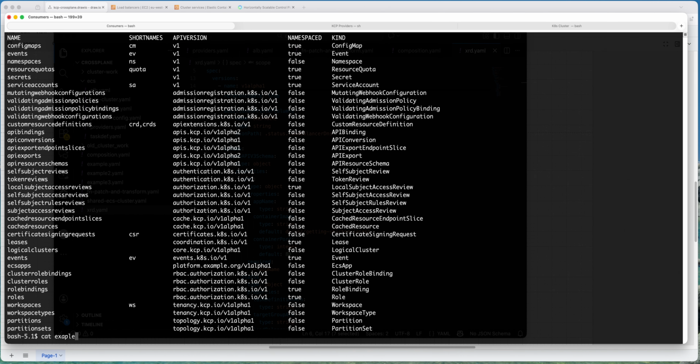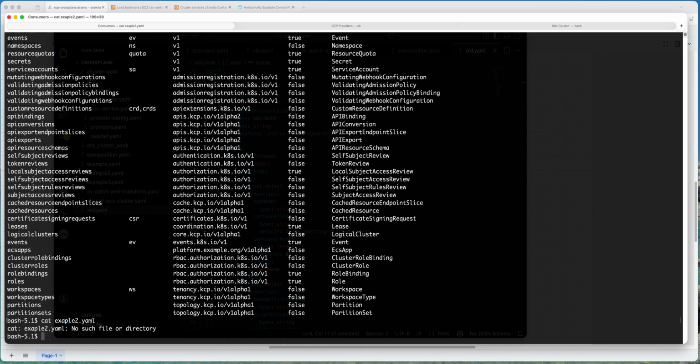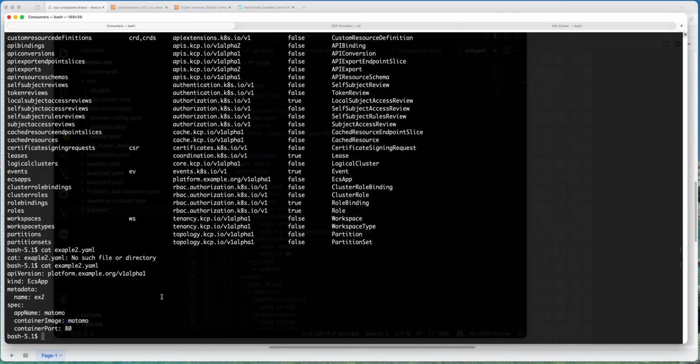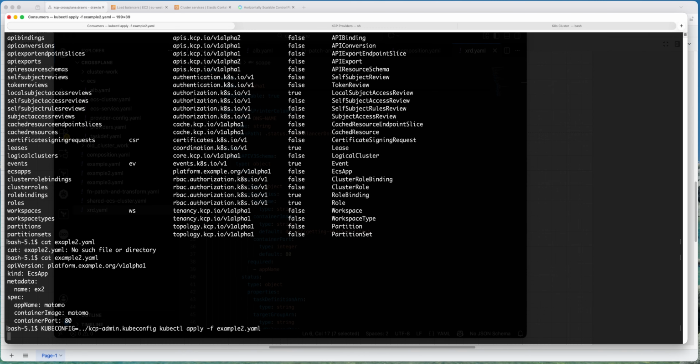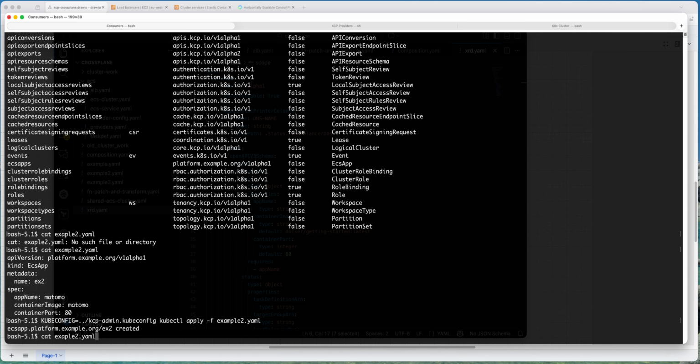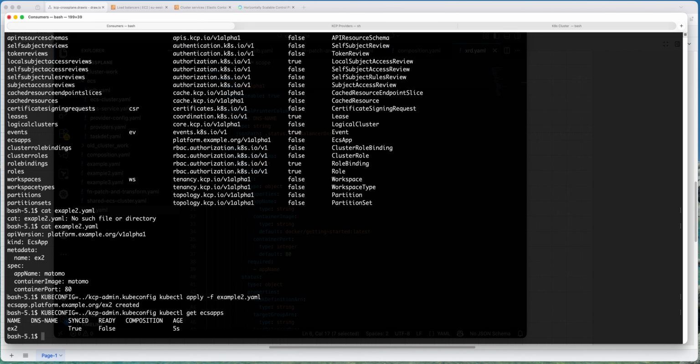So if I do example 2.yaml, oh, so I want to use this Matomo app, right? So I will apply this YAML, and then after that, we will see get ECS apps, and it still takes time. As you see, it's a different name.